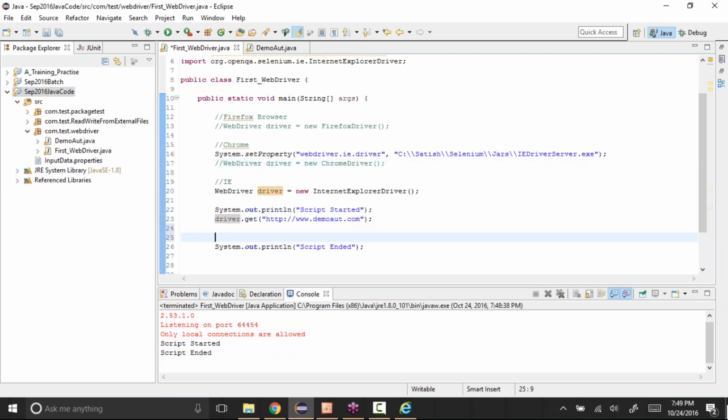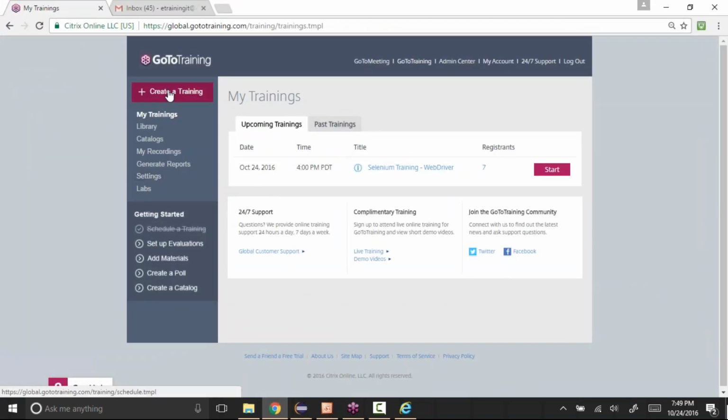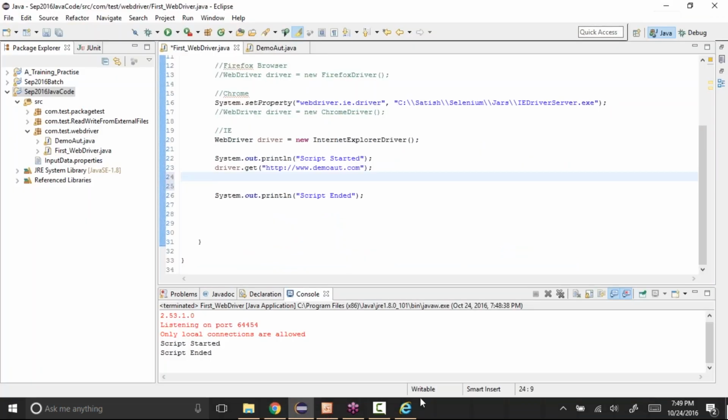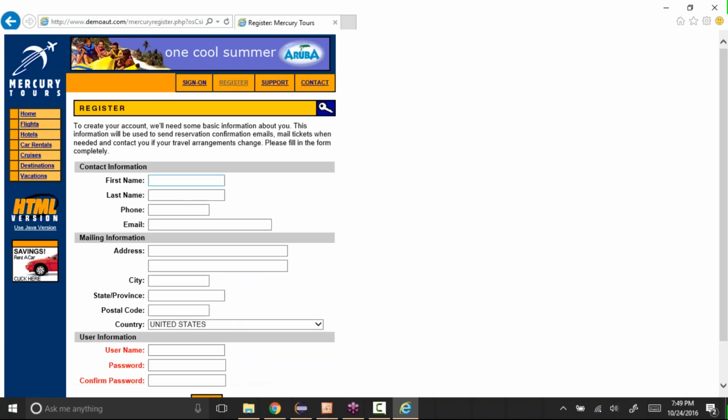Now let's say after launching the URL, we want to click on something. Where is the browser? Let's say we want to click on this sign on link, or this register link, or the support link or contact link. And then after clicking on the register link, let's say you want to enter all the details like first name, last name, phone number, and all these details, and perform some registration on that page.